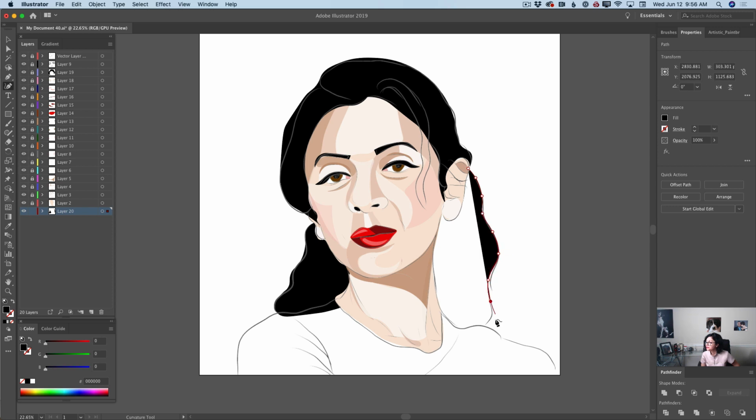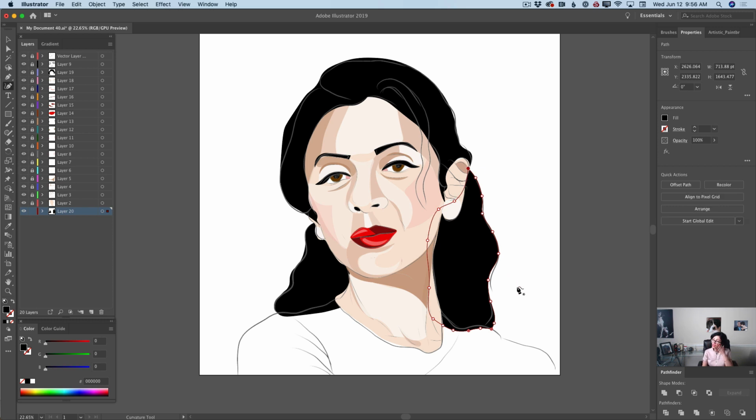Look at this, guys. Help yourself. Work with different layers. Different layers will help you to work less destructively, just like that. Perfect. And I will lock this layer.